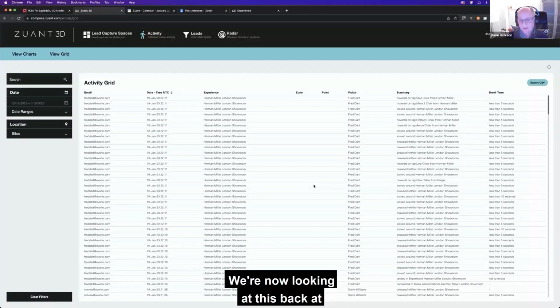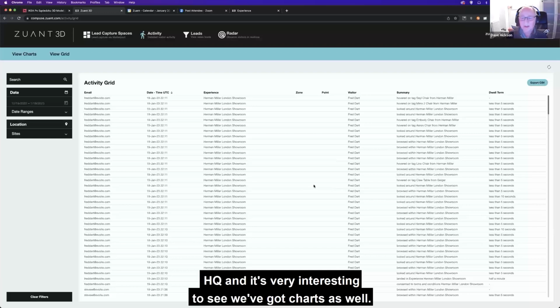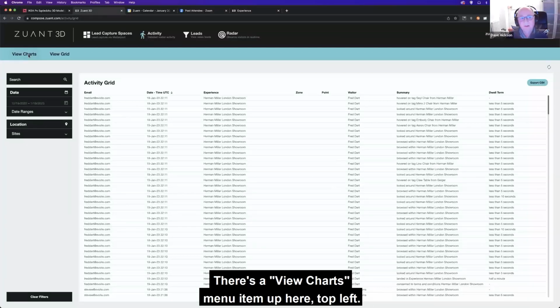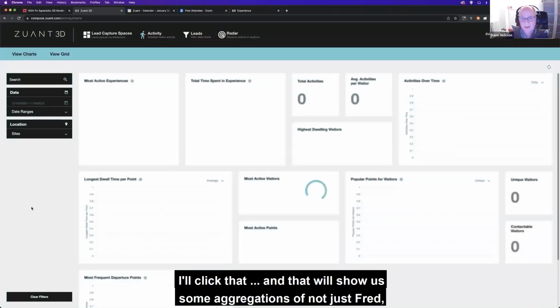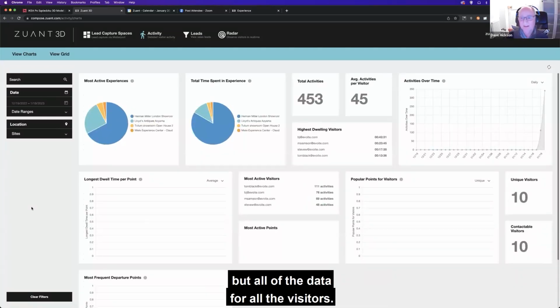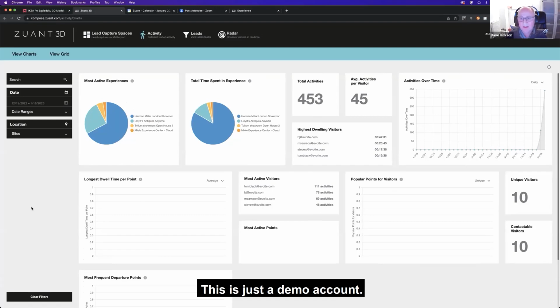So we're now looking at this back at our HQ. And it's very interesting to see. We've got charts as well. There's a view charts menu item up here, top left. I'll click that. And that will show us some aggregations, really, of not just Fred, but all of the data for all of the visitors. This is just the demo account.